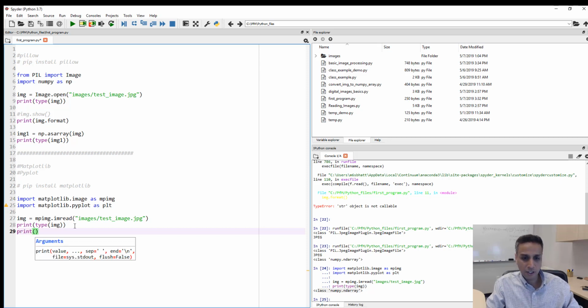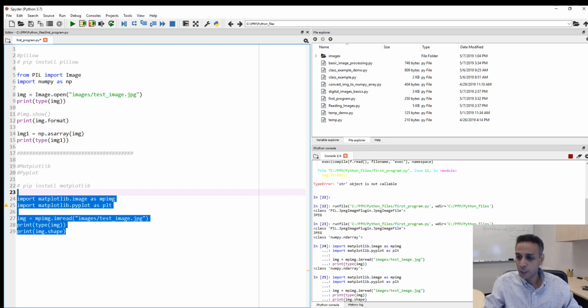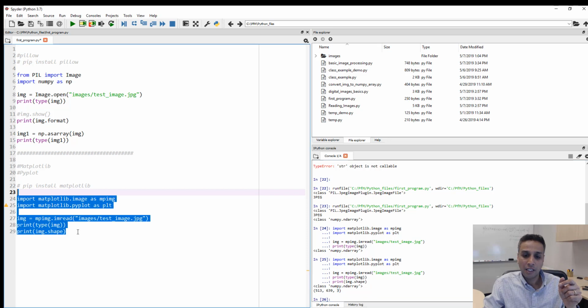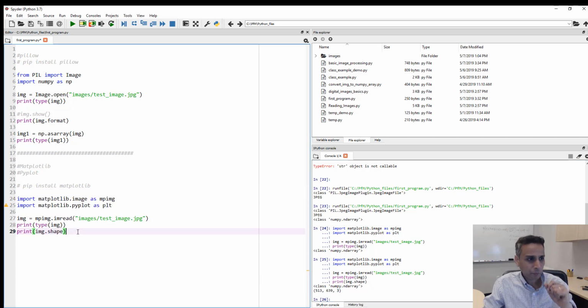Yeah, we've done this a couple of times in the previous videos, but let's go ahead and do dot shape, and it's going to tell you the shape. Because again, this is a numpy array, I can go ahead and use this, and it's going to say this is 513 rows, 639 columns, and 3 is the number of such images. Because this is an RGB image, red, green, blue, we have 3 such images.